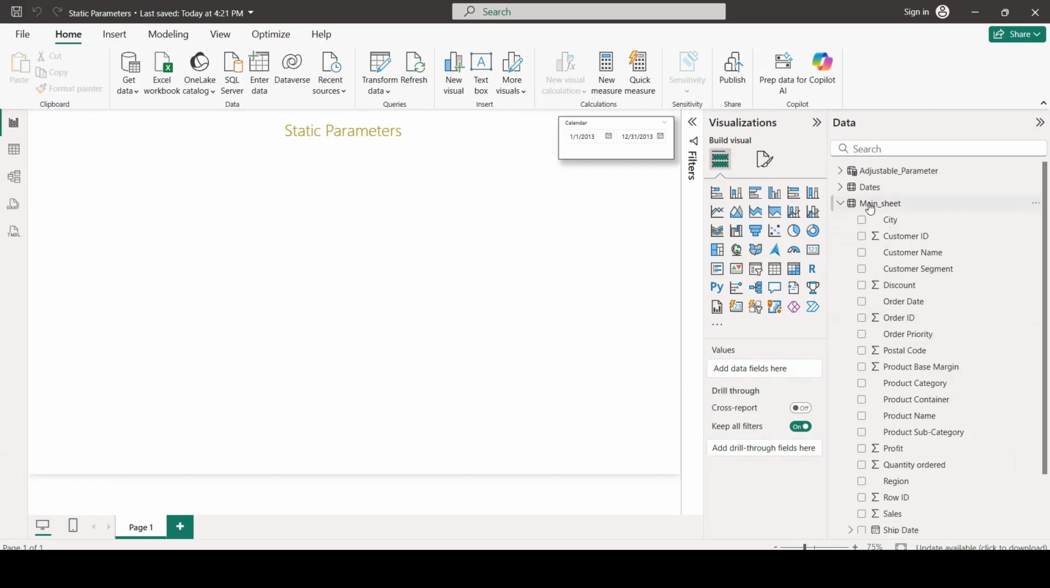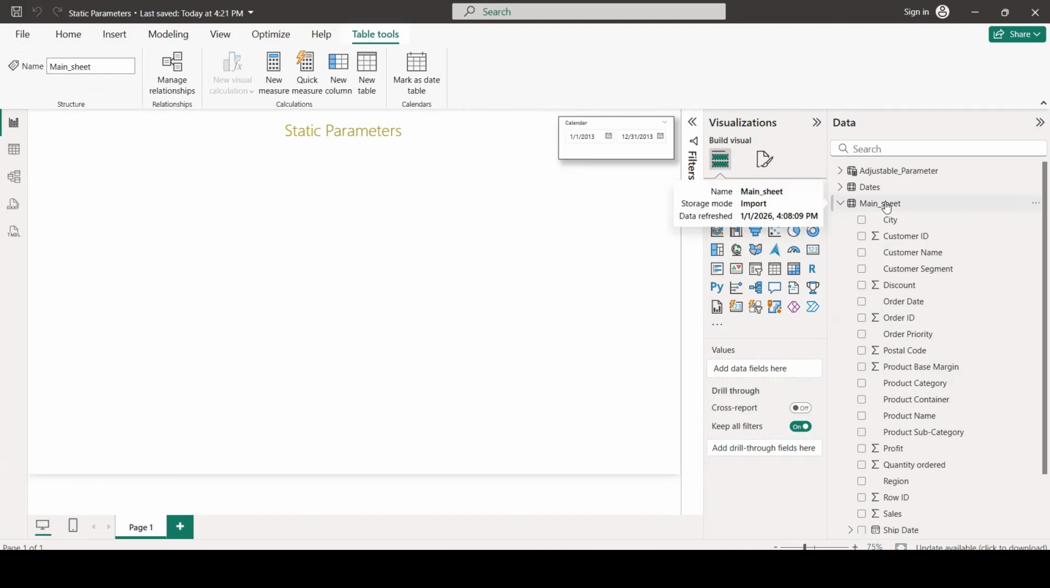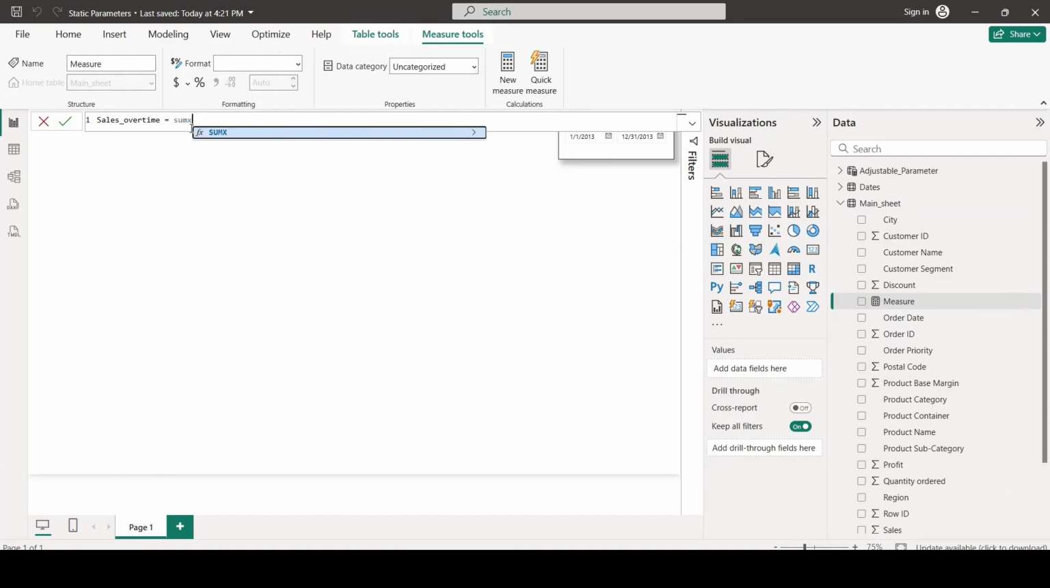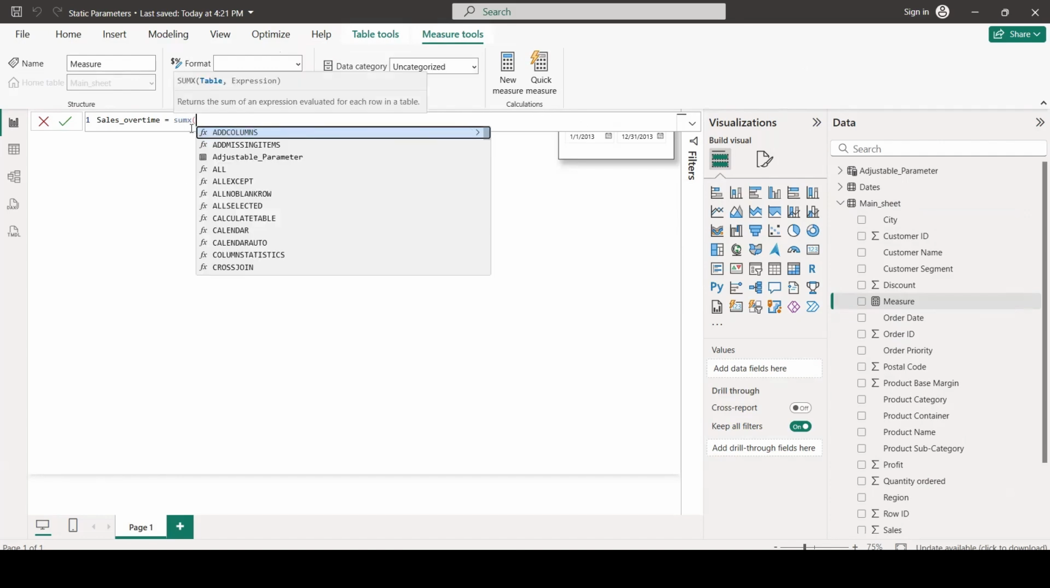So my main sheet is here, so I will just create a measure. I am trying to have a measure multiplying the price per unit with the ordered quantity, and so get the sales value. So I will just name this sales over time. And I will use some X function. If you don't know this function, please check out one of my videos on my YouTube channel.